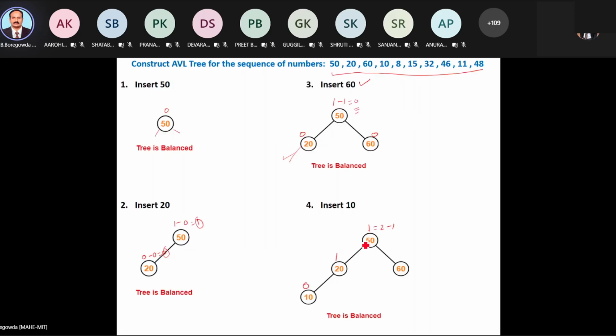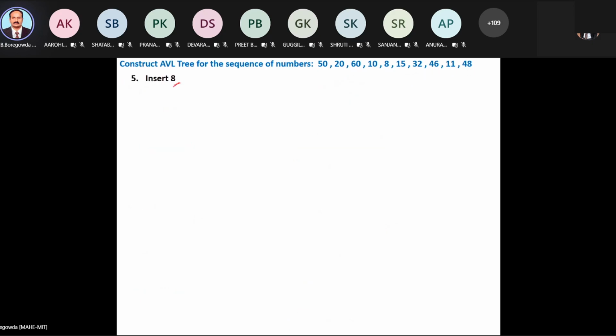Where exactly does the 8 go? 8 is less than 50, traverse left; less than 20, traverse left; less than 10, traverse left. It is going to become the left child of what? The 10. Okay, now calculate the balance factors.